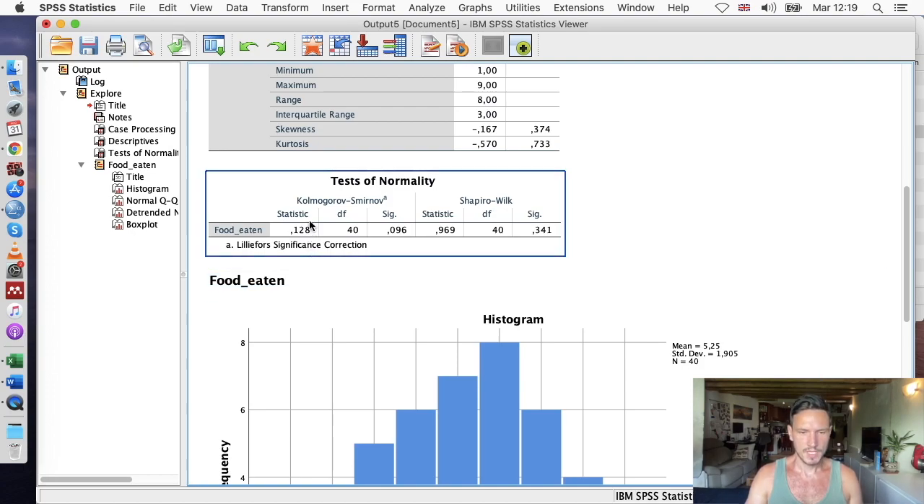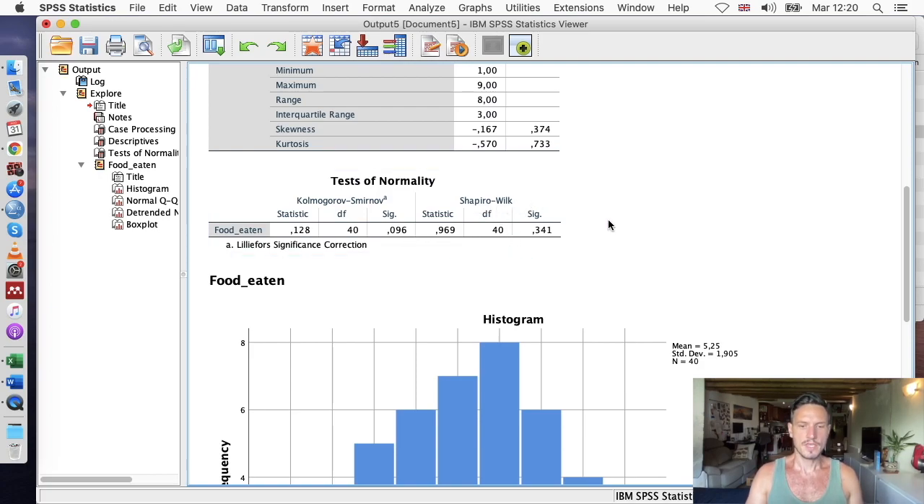In the case of this KS test, we can see that the value is above 0.05. And so that indicates that the data are normally distributed. Same thing with the Shapiro-Wilk test. The sig value is above 0.05, so it indicates that the data are normally distributed.